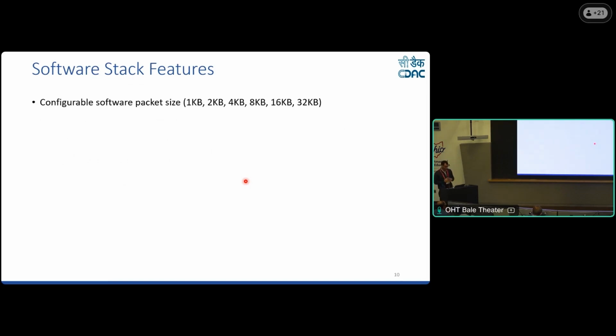As I said in the previous slide, whenever a message comes, we divide this message into packets. This is a configurable parameter in the software stack. You can configure software packet sizes which start from 1 KB and go up to 32 KB. In the further slides, I will show you how this configurable parameter is going to affect large message size bandwidth.